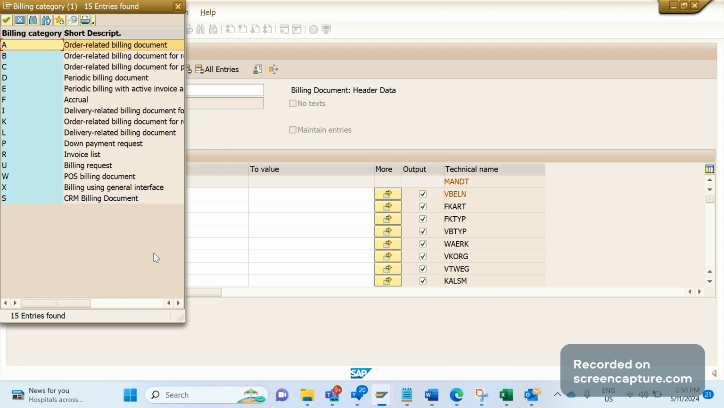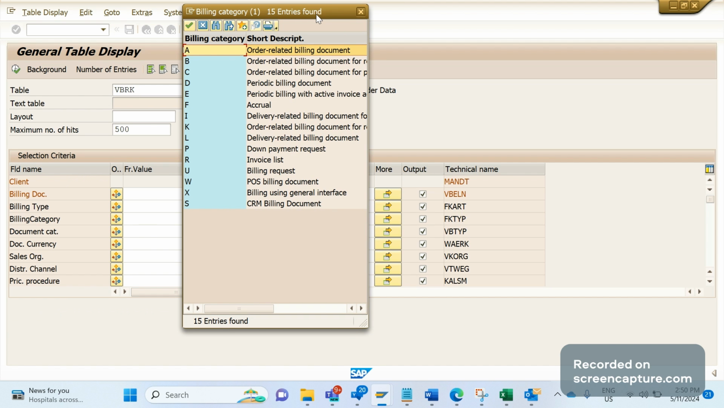So the billing category determines what kind of billing it is. Is it an order related billing or delivery related billing? Third party sales can be identified with the help of this billing category.